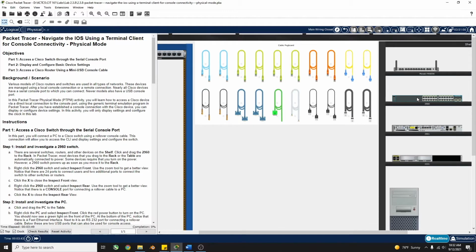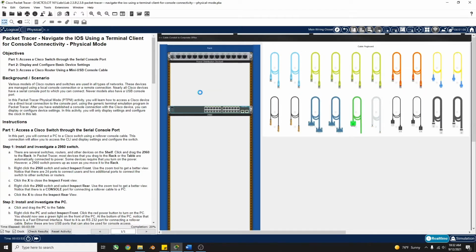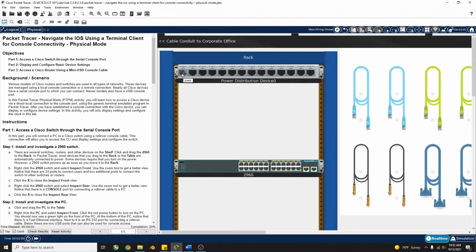You click it and drag it to the pegboard. Let me zoom out a bit more. Like that, right there on the rack. Now if you look on the rack, this automatically gets connected. If you hover over it, it'll say 2960, and that's the cable it's connected to.